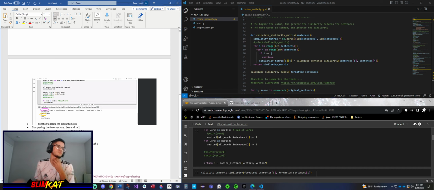Let's run this code. See here that we have 8 rows and 8 columns. Each one of these rows represents a sentence. So now we need to calculate the similarity. The first row is related to the first sentence, and this value here is the similarity between the first sentence and itself. The second value is the similarity between the first sentence and the second, between the first and the third, between the first and the fourth, and so on.